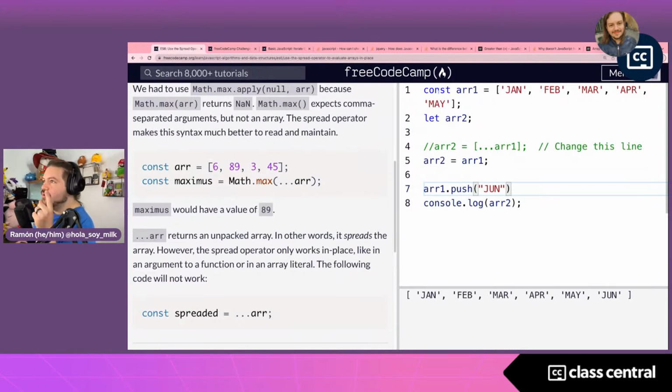Check it out. We have our variable R1, which is 5 months. Then we declare our variable R2. We set the value of R2 to be R1. Then in R1, we push in June. And when we console log R2, we've got January, February, March, April, May, and June. Even though we push it to array 1, it shows up in array 2. This is because this is a reference to R1. We're copying over that reference.